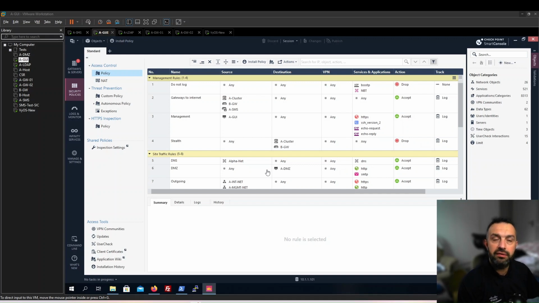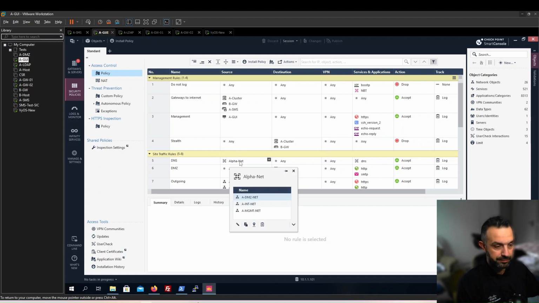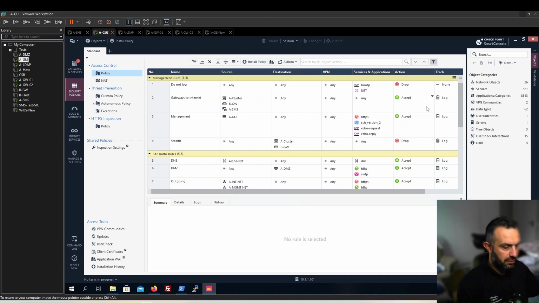Essentially, a security policy comprises a collection of objects, settings, and rules. So for example, this is an object. Our A cluster is an object. Everything here is an object. Our AlphaNet is an object. This is a rule. So number one, this line here is called a rule, and all the settings that come with it.